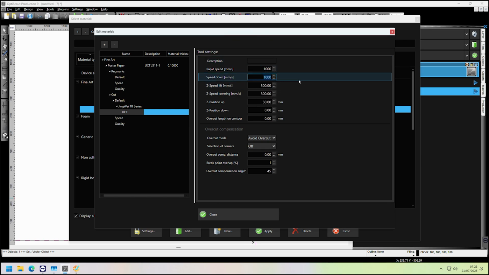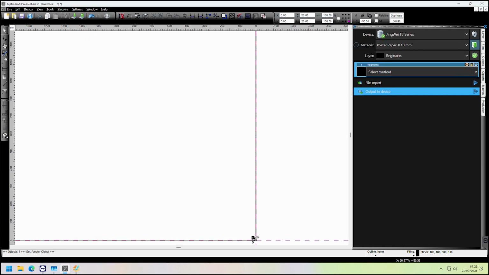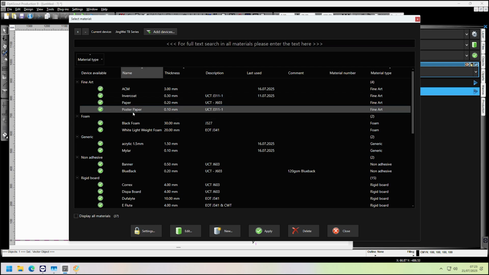So let's say the cutting speed on this one actually needs to be 500, and we want the lift and lowering to be 1,000. Z position up can be 5 because it only needs to be a few mil above the material. Doesn't need any extra depth, doesn't need any overcuts or anything like that, so that's all good. I'm going to press close. Now it might not appear straight away in there. Now it has, there it is, but if it doesn't, you just press close and then go back into it and you'll see it in there.